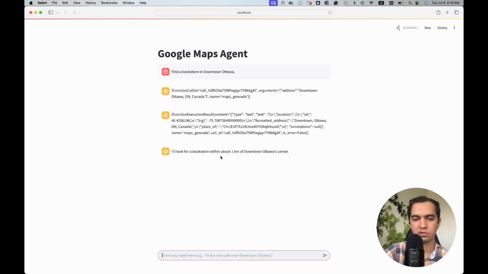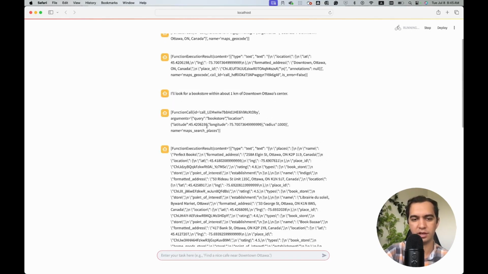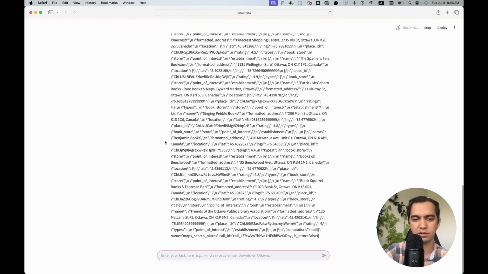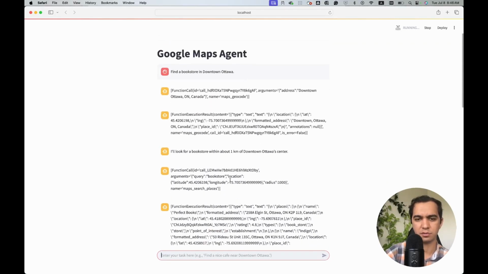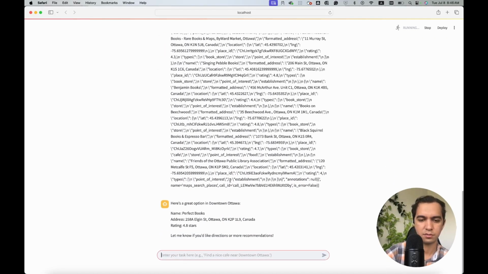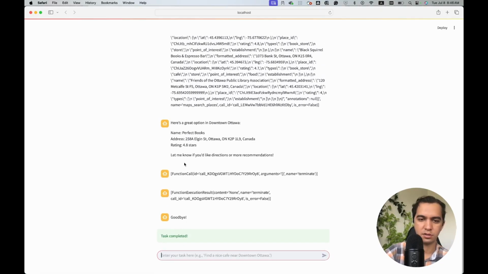I look for a bookstore within about 1 kilometer of downtown Ottawa's center. You see, absolutely ugly. And where's the spinner object? Here's a great option, and we're done. You see, perfect books here, and we're done. And it is called Terminate. Goodbye.